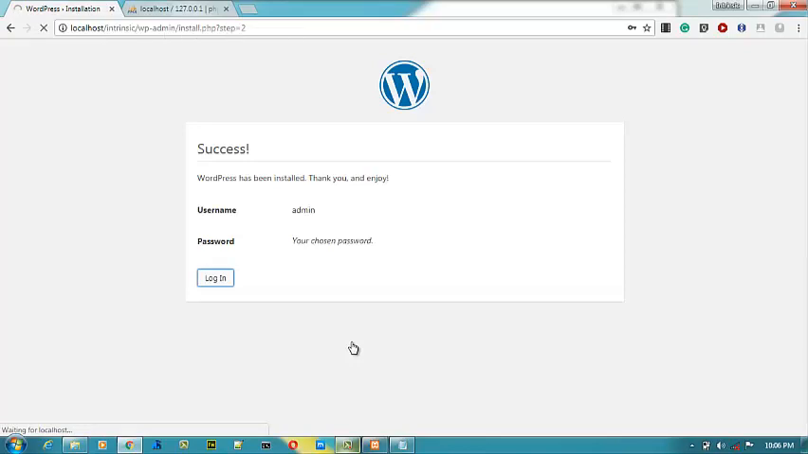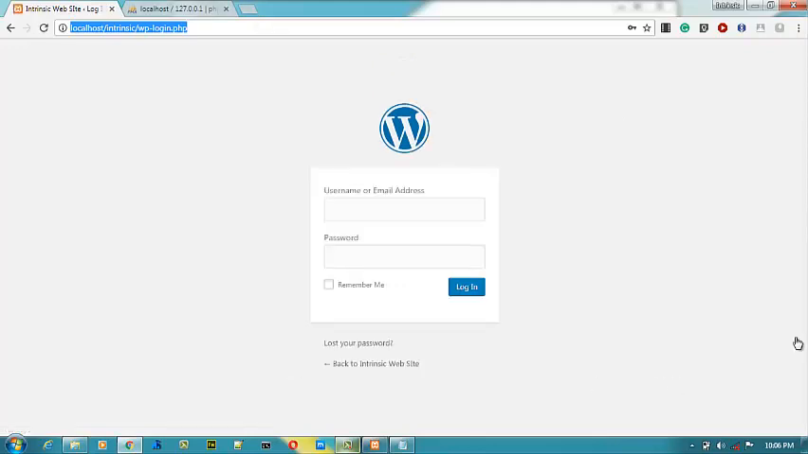But before logging into our admin area, let's check out our website, how it looks. I'm just going to open another tab while the admin is loading up. The admin is very fast. Okay, this is the admin page. Now let me open the main website. Let's see how it looks.